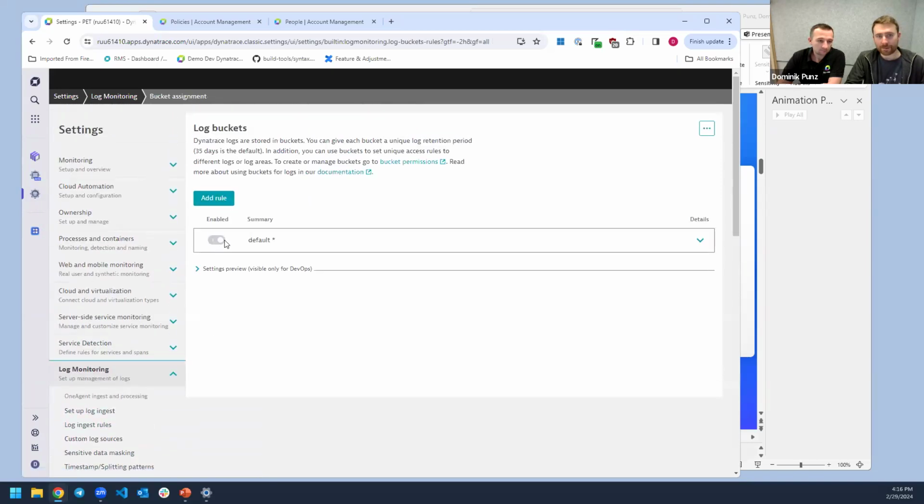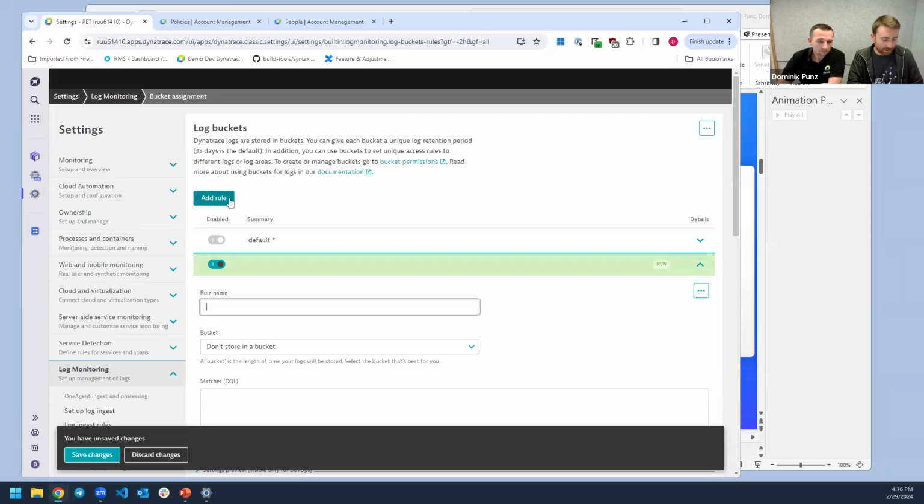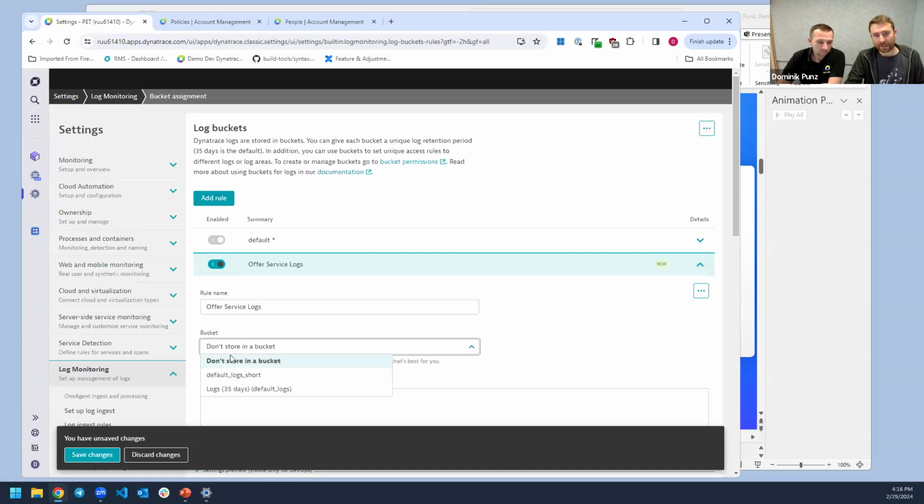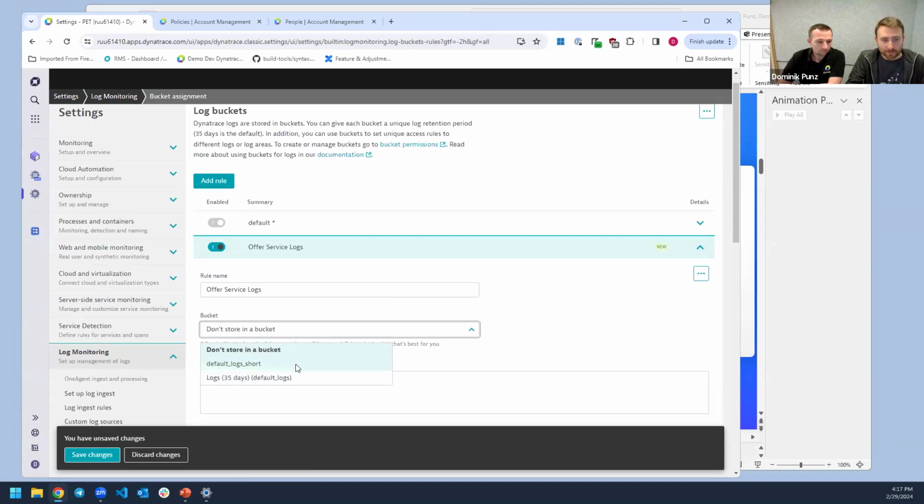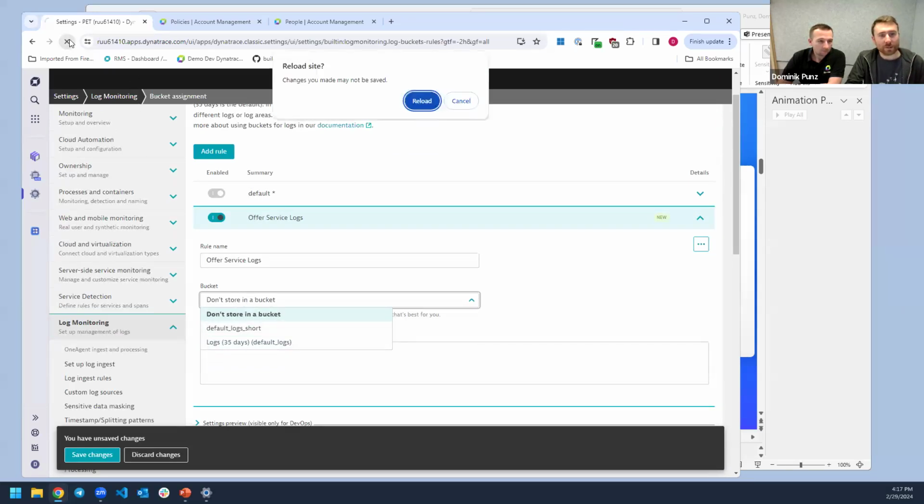And here, as you see, there's only the default rule which sends the logs into the default bucket. And this is where I'm now gonna add a rule. And it's the offer service again. And you could even say, hey, I don't want to store it in a bucket. This could be useful if you're just calculating a metric based on a certain log, but you would then simply not store it. But in our case, we now select this new bucket, which is not there. Maybe I was a little too quick.